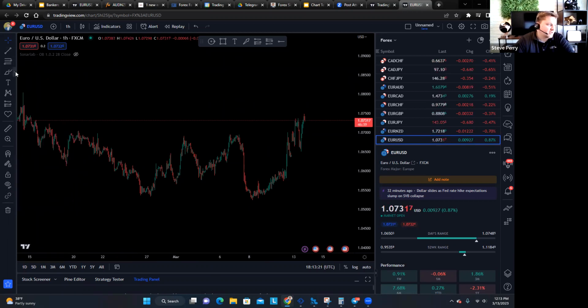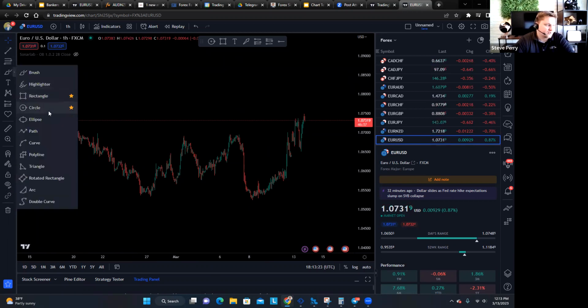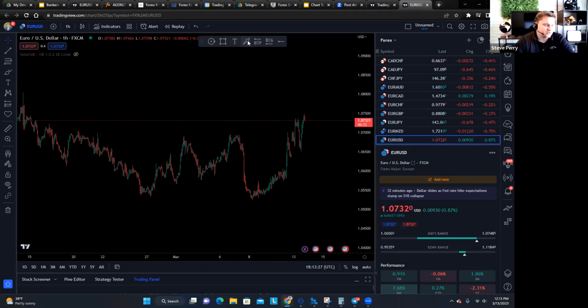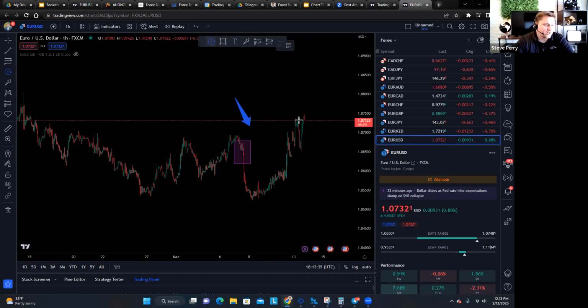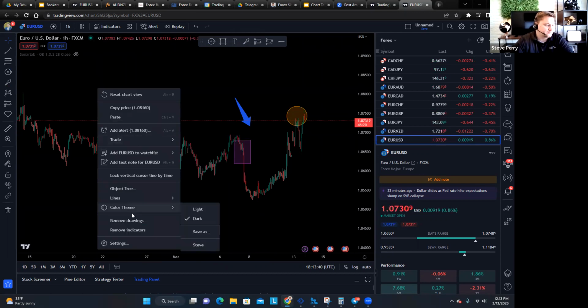I've actually favorited a few of them, like the rectangle and the circle. You'll see me use that a lot. So I favorited them, and now they show up right here. So I can just grab them whenever I need them, and I can mark on my chart whenever I want. I can just do whatever I want with them, which is kind of nice.